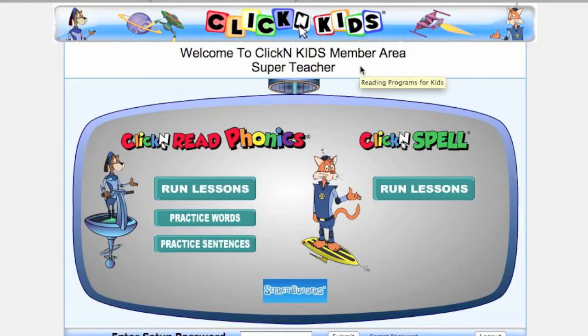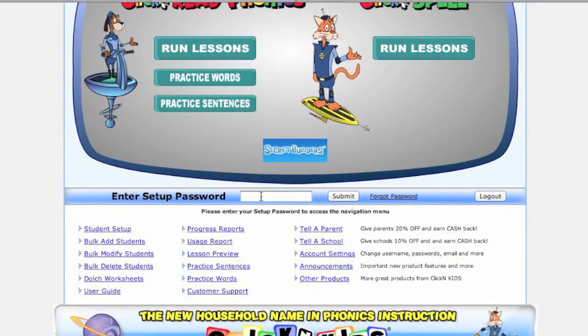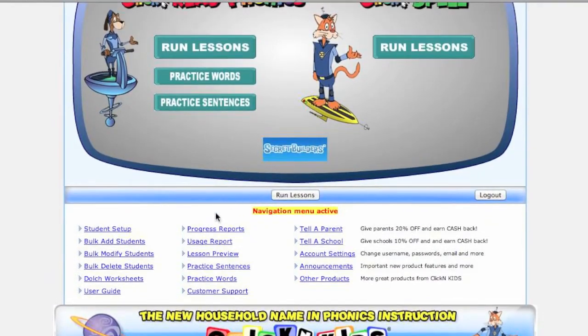Remember, this is how you will log in for your students, or how your students will log in, and then this is how they get to the Click and Read Phonics or Click and Read Spell program. But we need to go into the teacher section, so you'll need to know your setup password. And then once you're in there, I'm just going to start by clicking on Progress Reports.